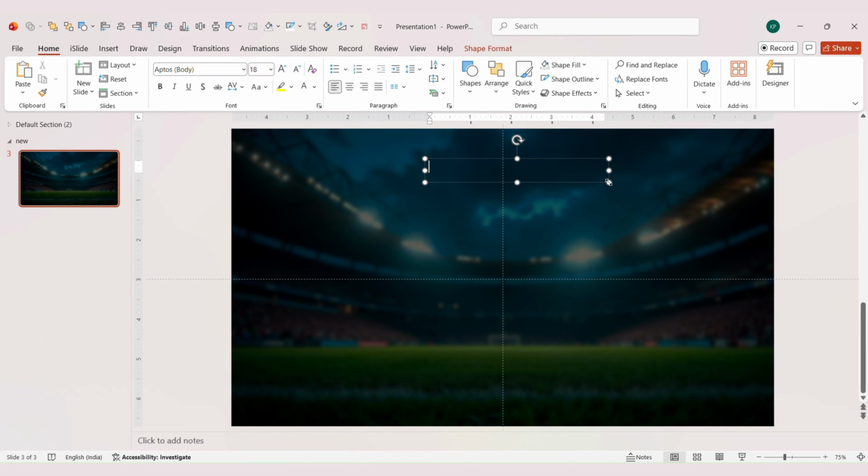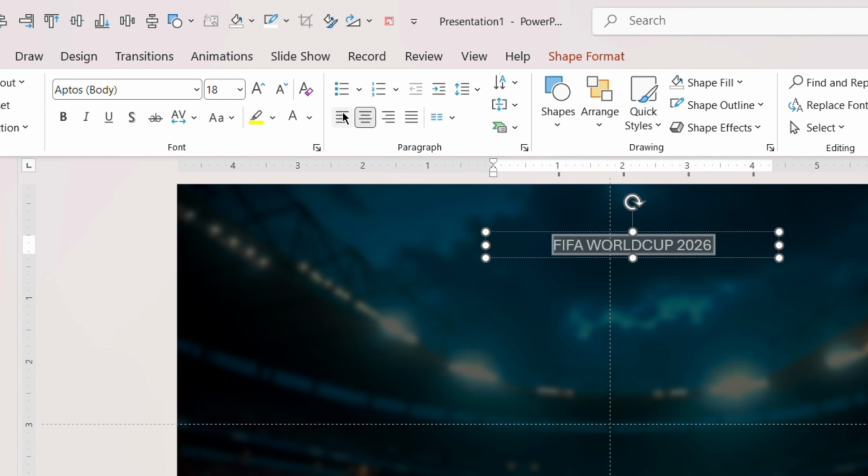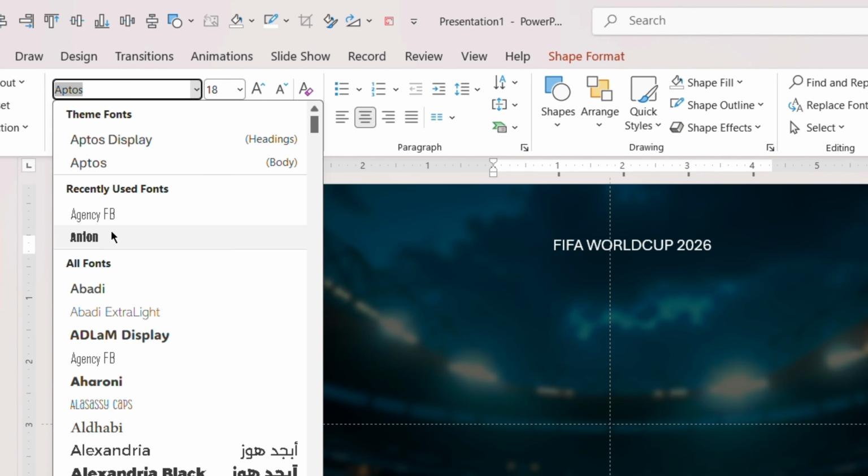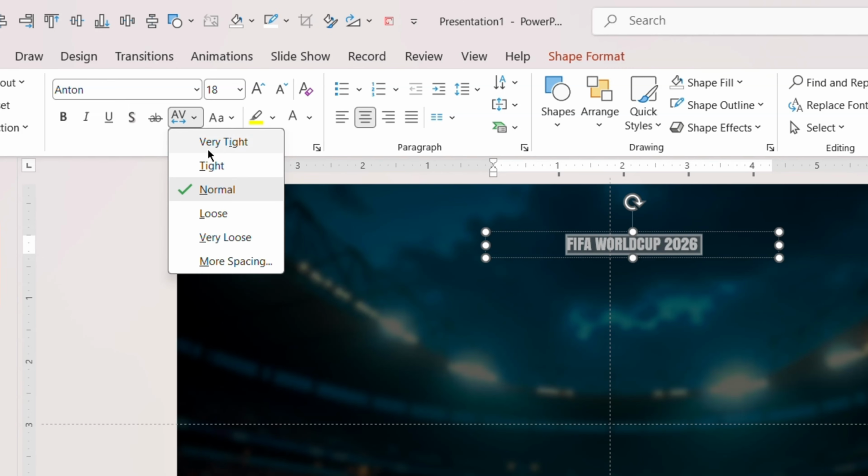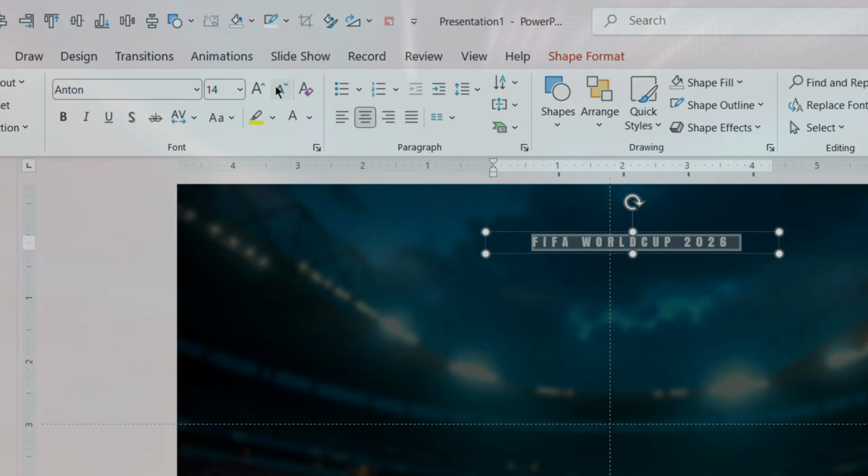Now, let's type our content here. Let's type FIFA World Cup 2026. Now, let's middle align it like that. Change the font type. And let's click Very Loose here. And you can adjust the font size as well.